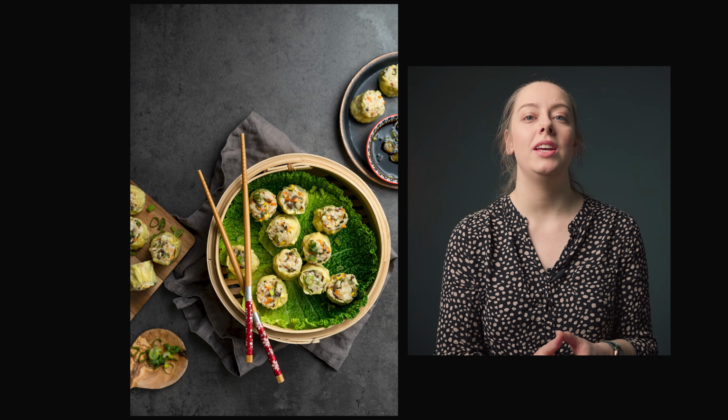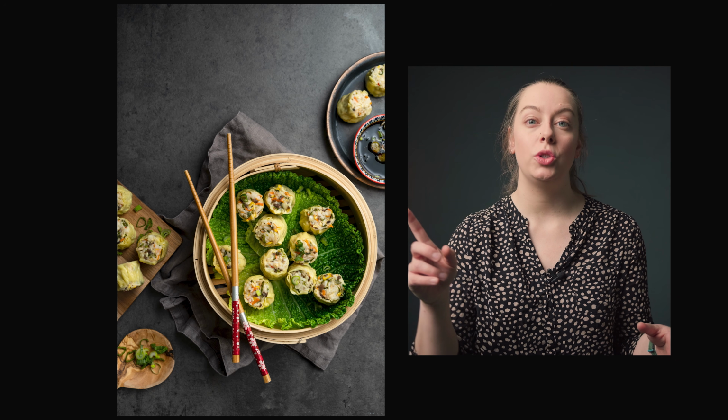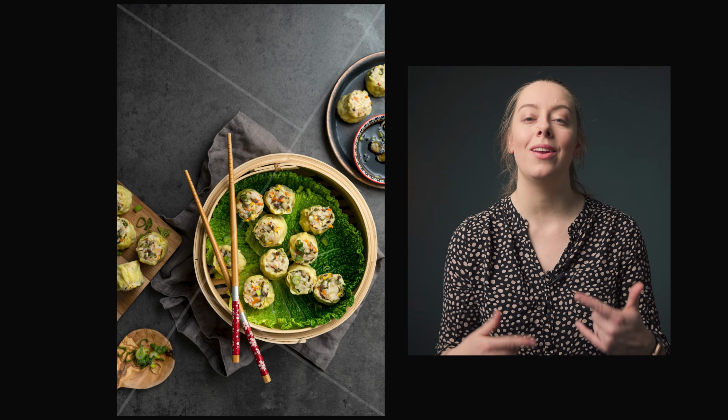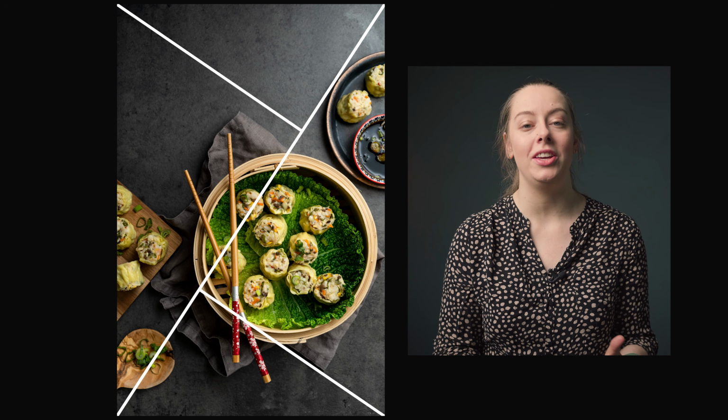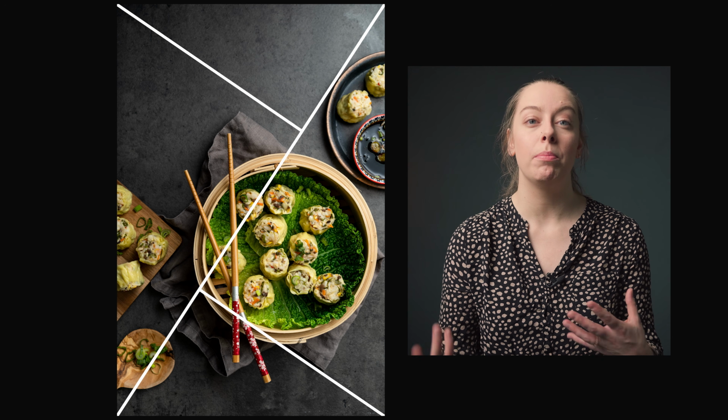So let's start with this image of these dumplings. Straight away you can see there's a diagonal layout going on from the bottom left to the top right of the frame. So let's go ahead and overlay the composition technique I used and break it down a little bit more. First off, there's the direction of the props.